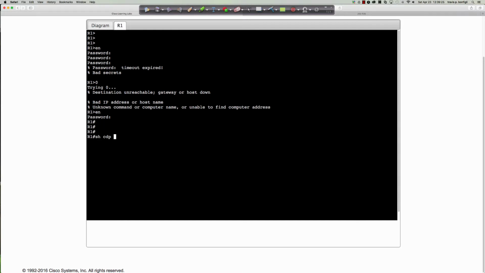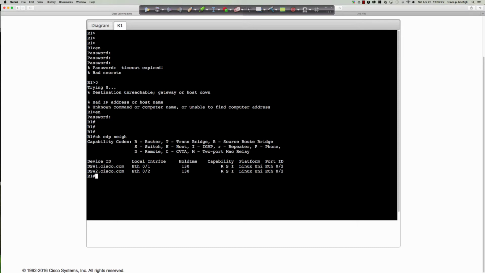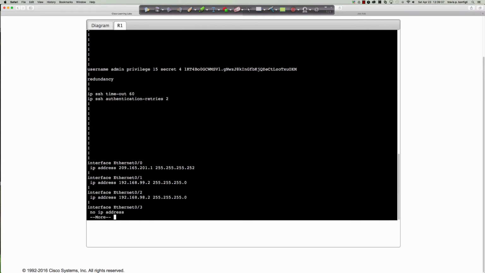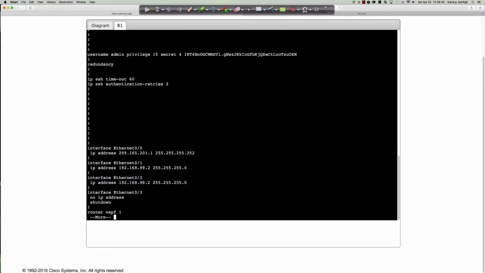So let's say show cdp neighbor. Right now we see DSW1 and DSW2, but if I were to say show run and we take a look at the interfaces here, you can see that our internet-facing interface, which is 209.165.201.1, is a /30, so it's a point-to-point link here.